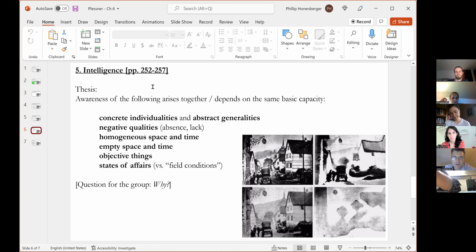In this section, there's a thesis, I think, that awareness of all of these things arises together and depends on the same basic capacity. These things are all reserved for the human form of experience or awareness or cognition. They don't appear in the centralized type. They only appear in the eccentric type. And these include a perception of concrete individualities and abstract generalities, negative qualities, homogeneous space and time, empty space and time, objective things, and states of affairs versus what Plessner calls field conditions. I found the passages where he described that particularly illuminating for what he has in mind and the difference between human and animal perception of environments.